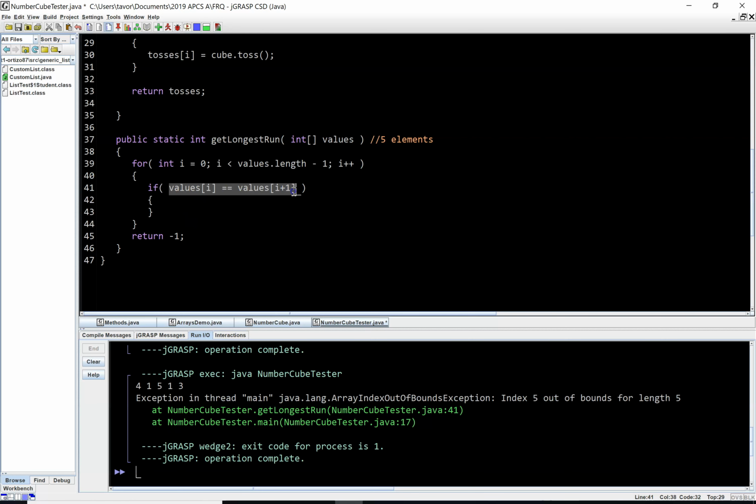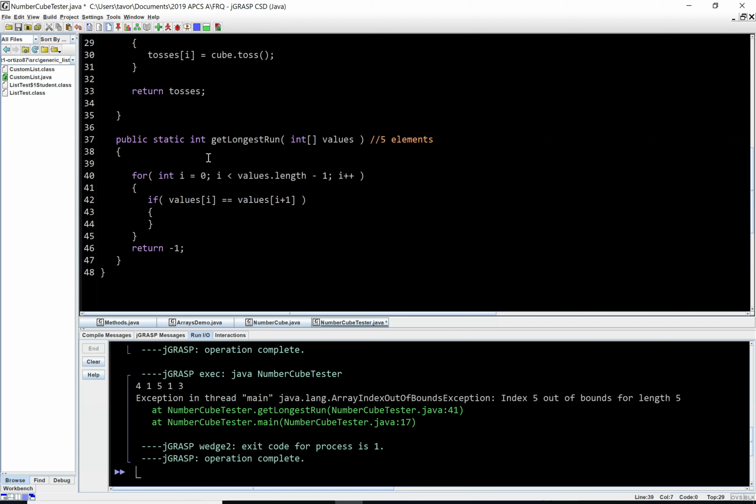So I know I'm comparing these two. Let's see, what do we want to do every time? Well, I know I'm going to make a few variables. I'm going to make an integer variable, and I'm going to call it maxLength. I'll just put len.